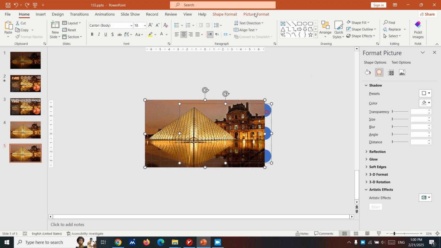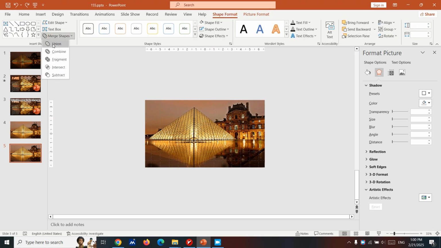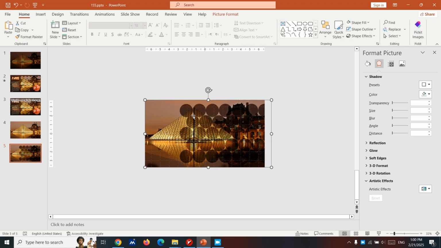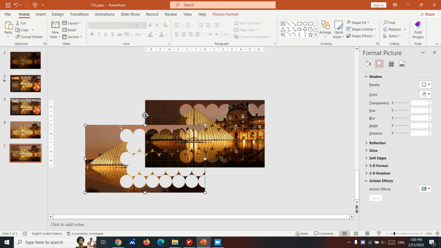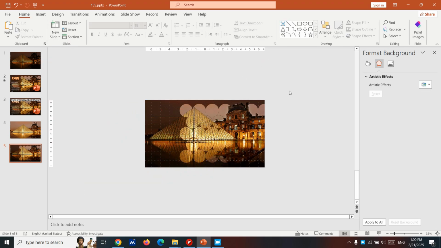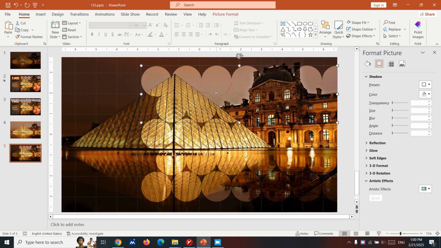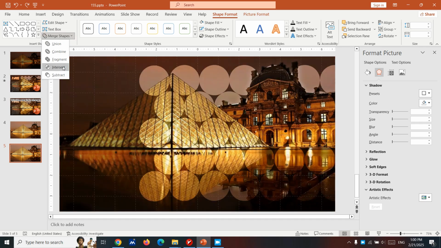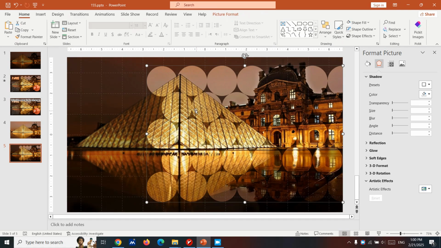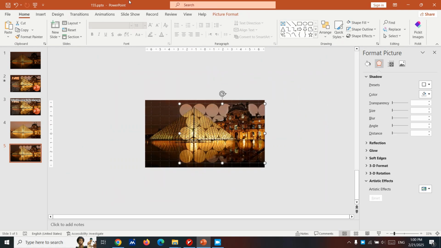You can ask why? Because when you are using the merge shape, the first thing you select is going to be the real picture that we are going to use. Okay, we create the effect now, but you see we have little shapes here that we don't need. Because of that, we are going to use intersect. You see, the intersect did the job.